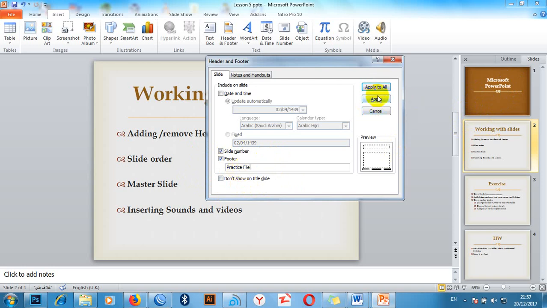Now here we have two options, guys. Apply, it will practice on the slide you choose. Apply to all, they will practice these changes in all slides. So I will tell you, or we will see what will happen. I will choose apply to all.